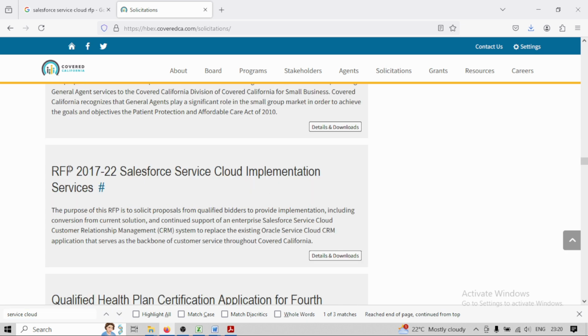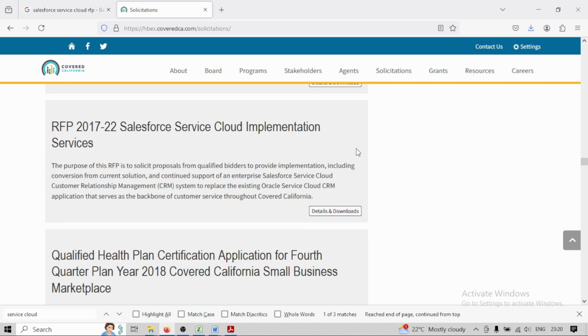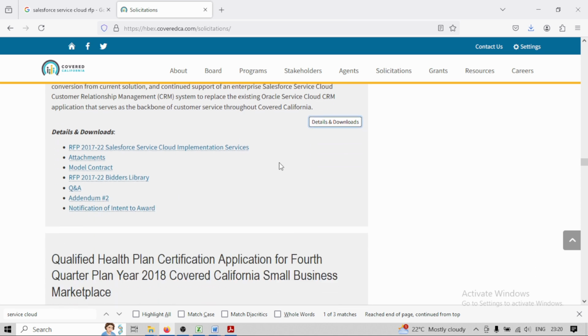So here is the RFP that they released in 2017, number 22, and the heading of this RFP is Salesforce Service Cloud Implementation. There is a button for details and download. Once I click here, you see there are multiple documents and folders that they have provided, and we need to make use of all the data that they have provided here.